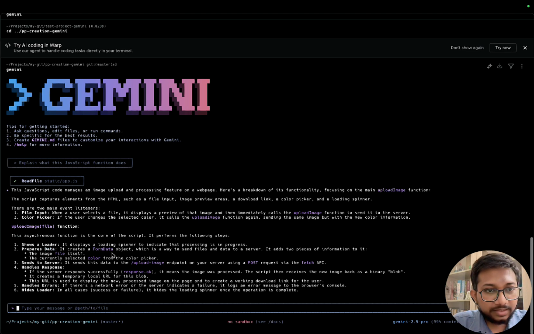And prepare data, yes, it will prepare data from the object. The image file itself, it will create, send to the server, which will process and create the image, and then there is error handling and it hides the loader. And yes, after the image processing is done, it will provide the image and the user can view it on the web page or download it.